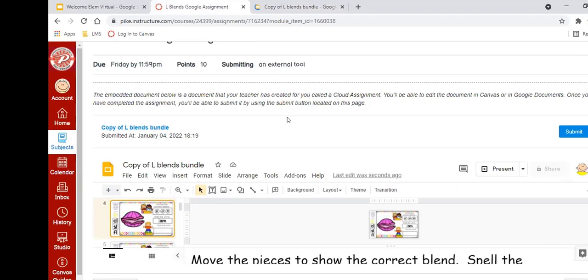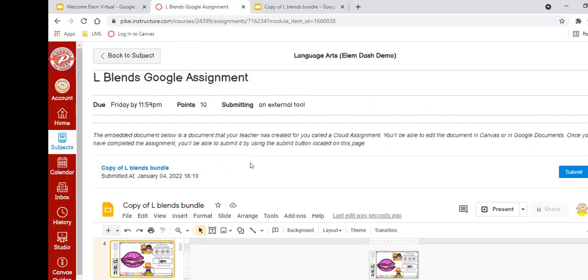So that is our Google assignments. Again, make sure when it asks you to link your Google account that you are linking your school account. If you link a personal account, it will come up and say that you do not have access to the assignment or the document. So make sure you are linking your student's school account.